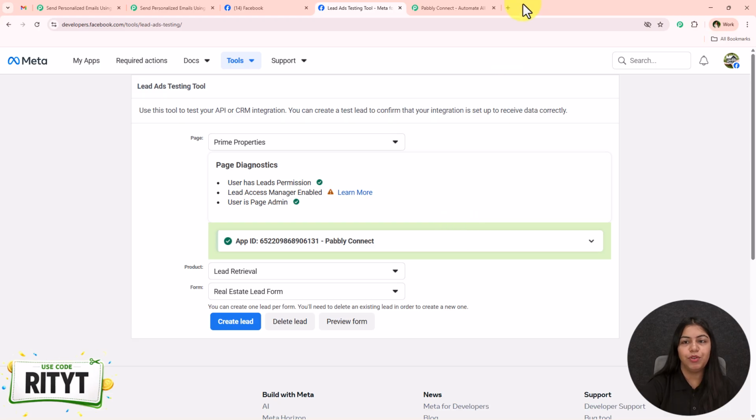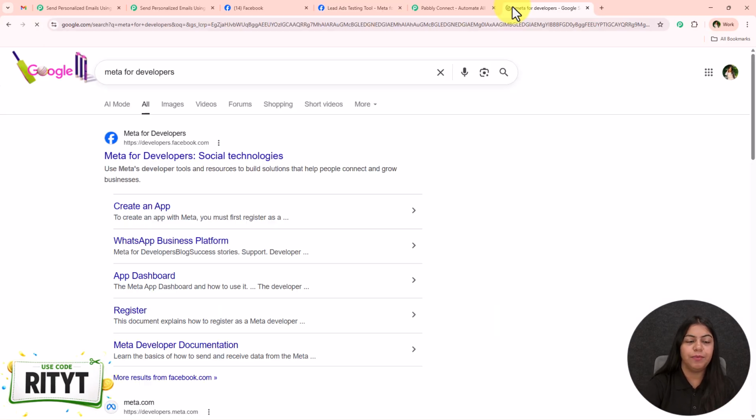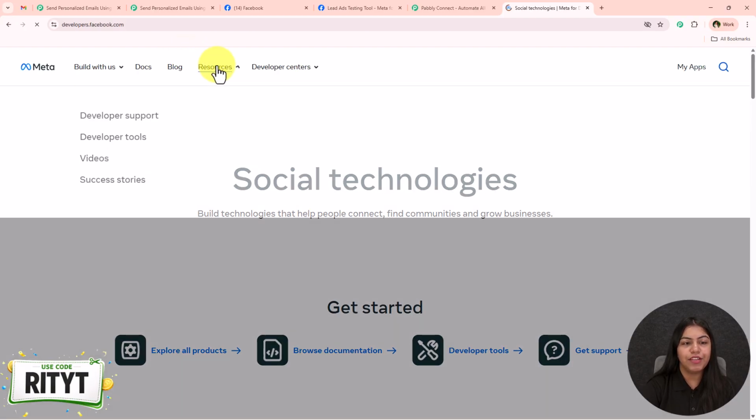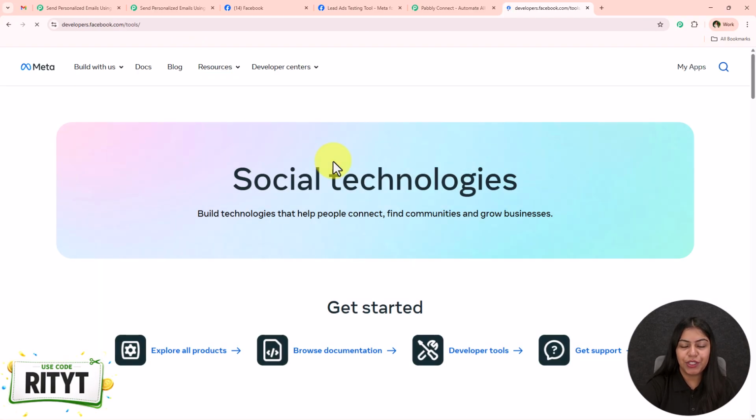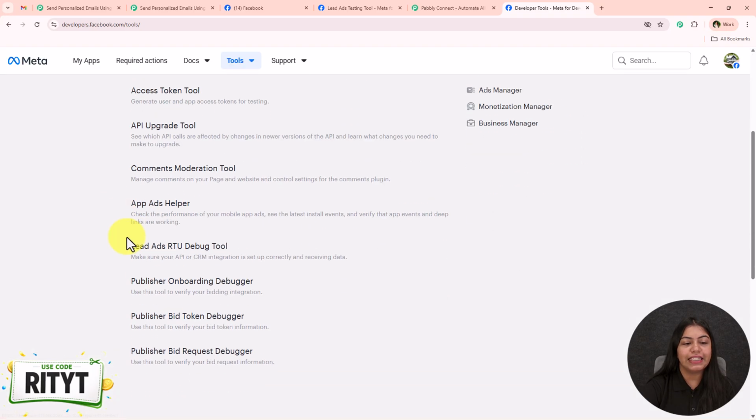To open this tool, open a new tab and search for Meta for Developers. Go on the landing page of Meta for Developers. After you come on this landing page, go on Resources and then Developer Tools. Now you have to scroll and select this lead ads RTO debug tool and it is going to open your lead ads testing tool. So easy, right?